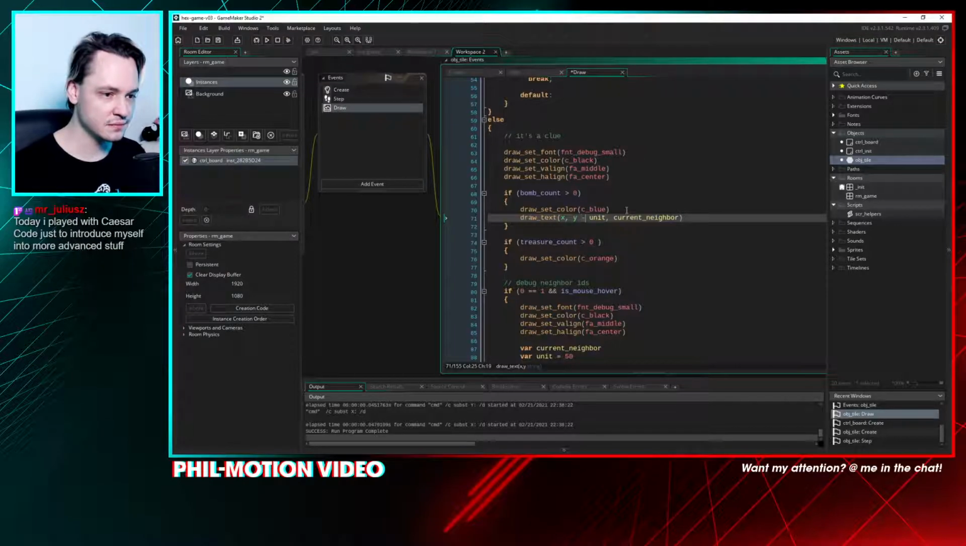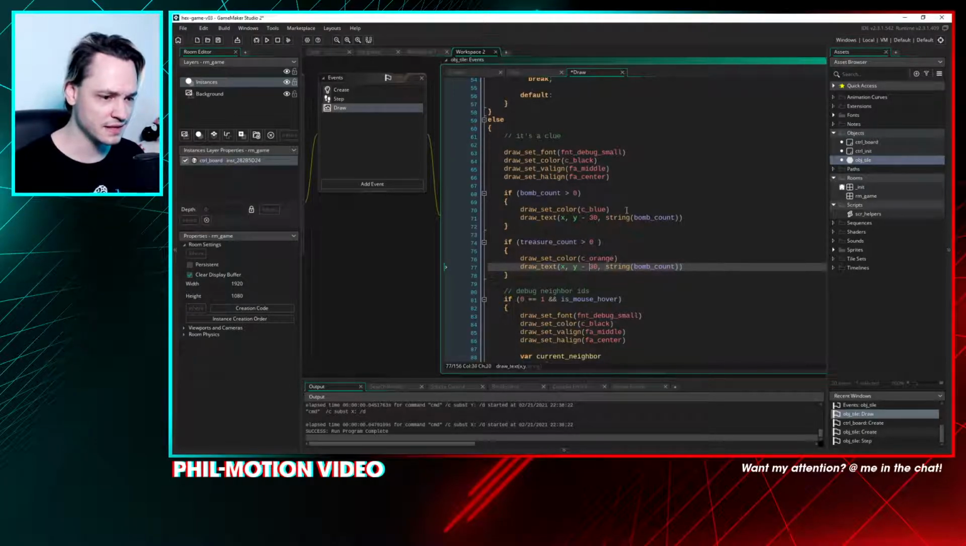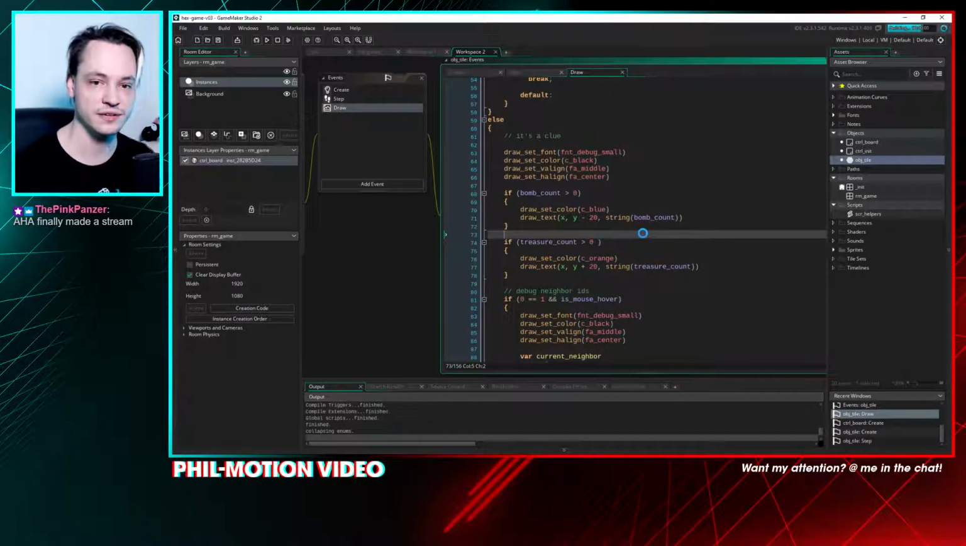So it's x minus, yeah, let's say minus 30. And then we just draw the number of bombs. So string bomb count and the treasure. Should the treasure be on top or all the bombs? Let's say the bombs, like I have it right now, plus 30, or you know what, we can do minus 20 and plus 20 so that it's not that far apart. And treasure count, and then we will see if that's actually correct.